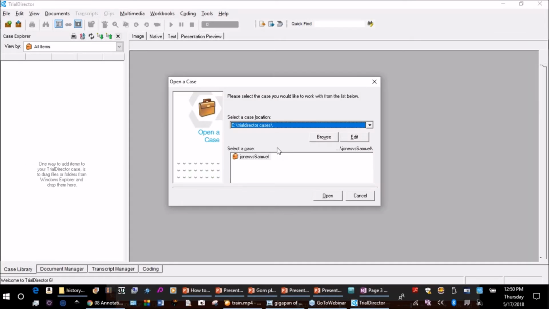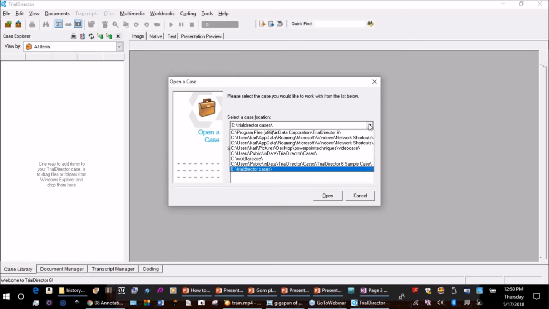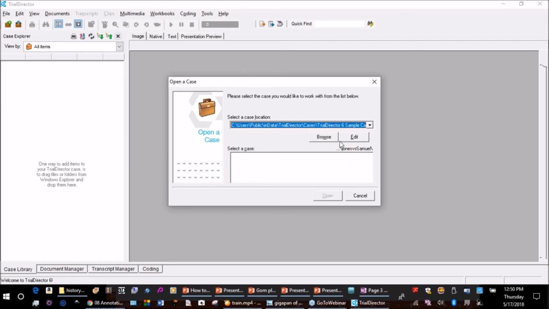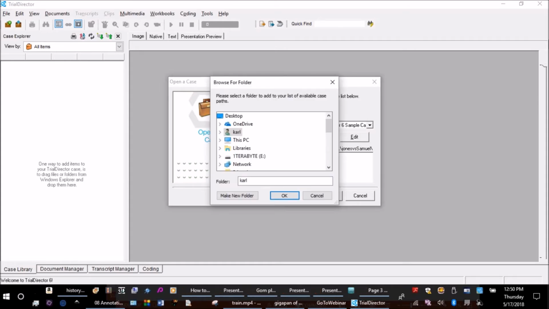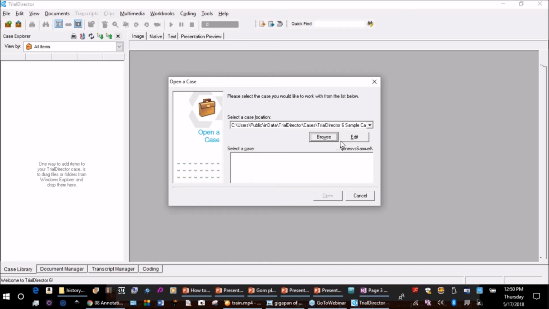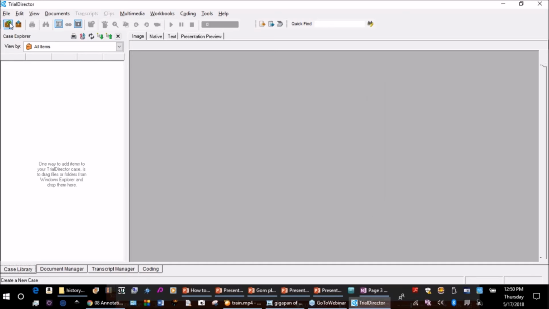So now it comes up and actually only sees the last case it worked on because it was on that particular drive. If I would go into my other folder and then browse for my cases, I can go out there and find those cases on my hard drive itself, and cancel. So that's basically the procedure to follow in creating the new case on an external hard drive.